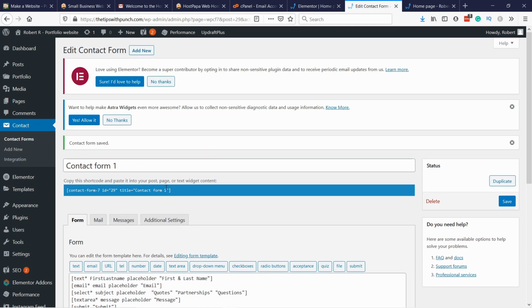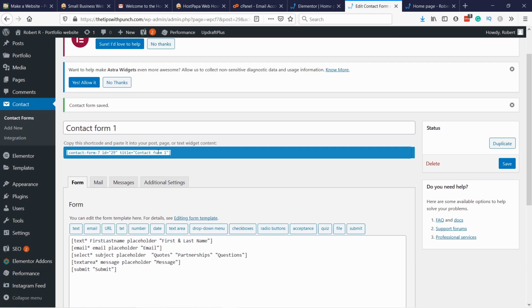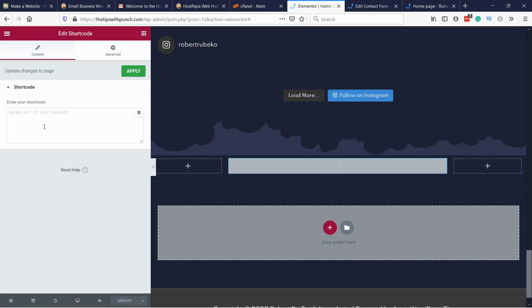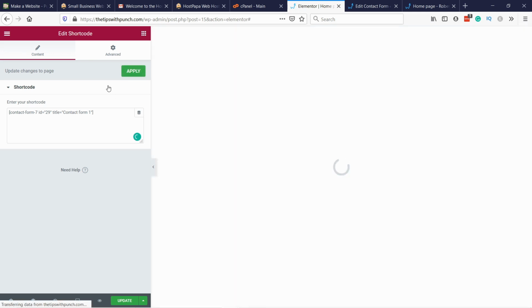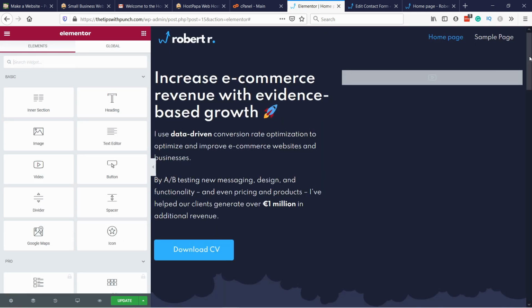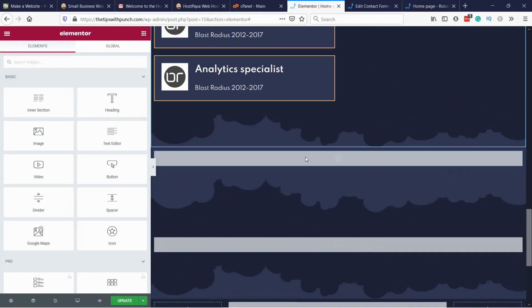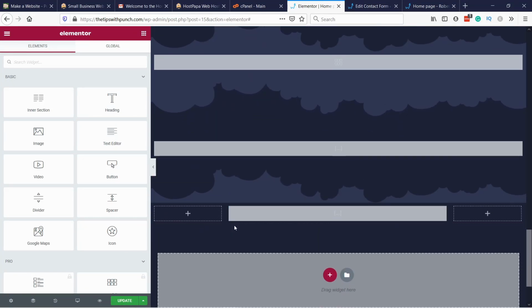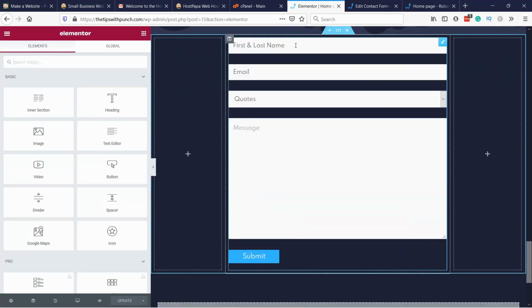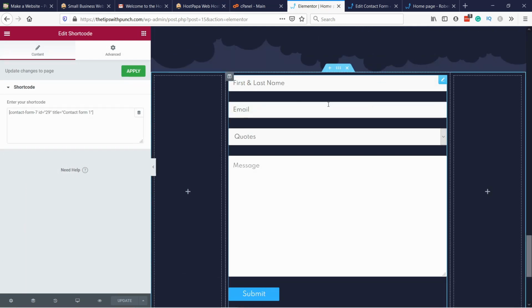And now you can just grab this code here at the top, just copy it. And now let's go back to Elementor, add it to the shortcode section. Don't forget to apply it. If you scroll down, some of these sections don't show up now. That's fine. I'm gonna update this also. And refresh the page. And here you can see the contact form.